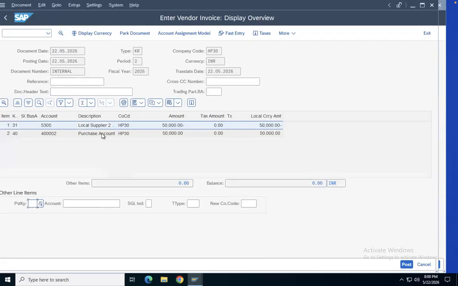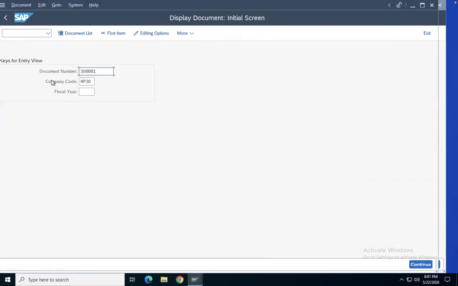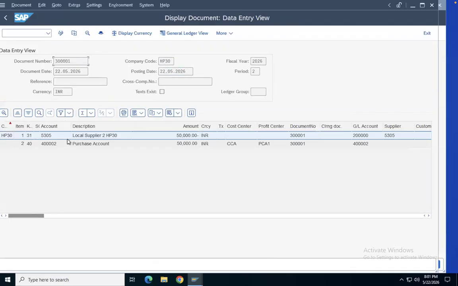Local supplier to purchase account. Okay, purchase account to local supplier. Okay, it looks matching. We should post it. So this is your account which has been posted. If you go to FB03, you can get this. Okay. So the vendor invoice, you have posted it here like this.